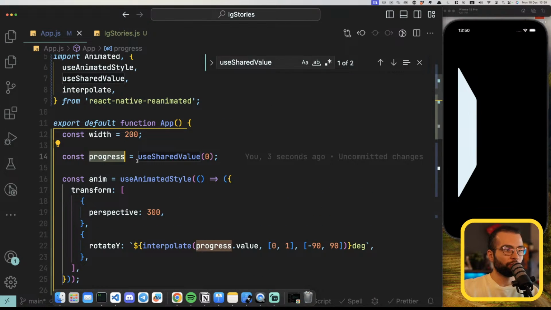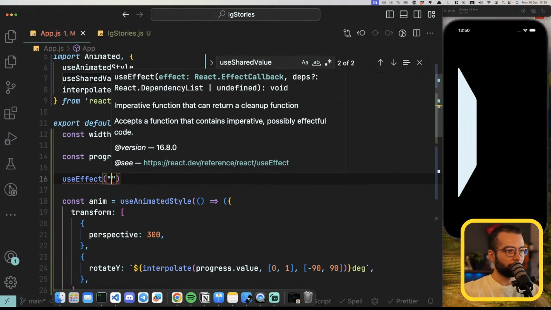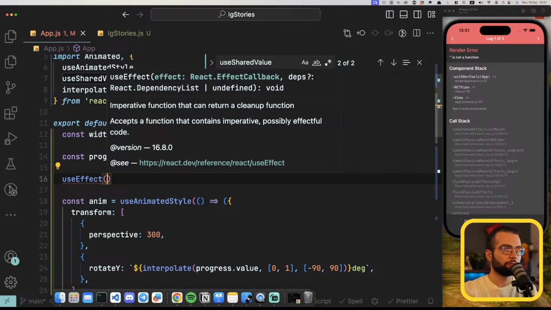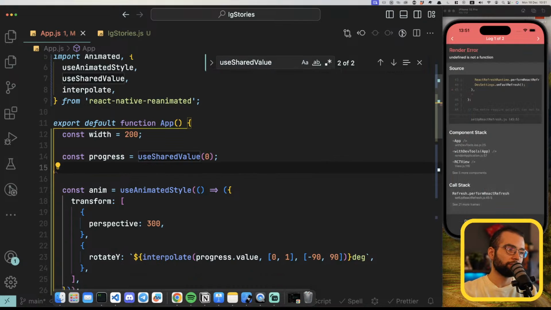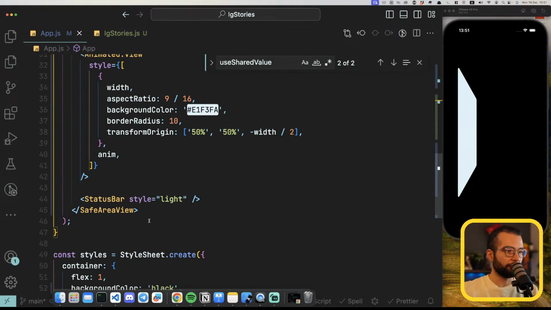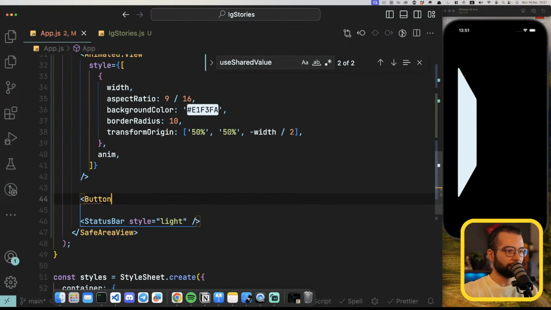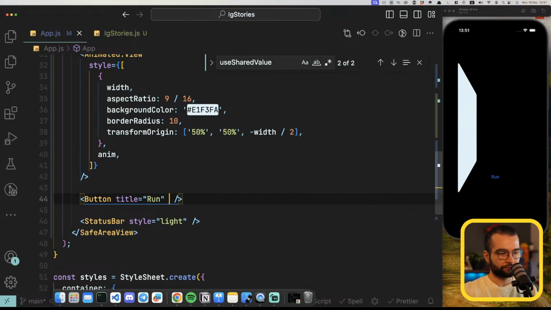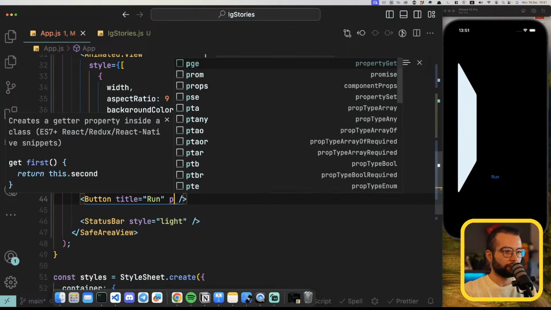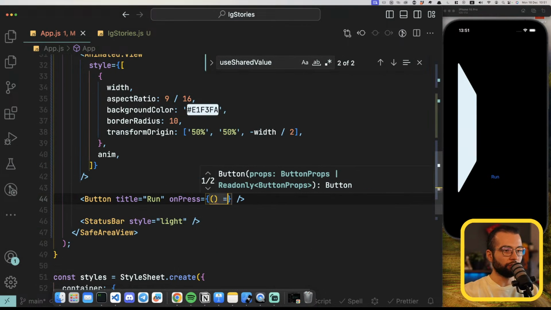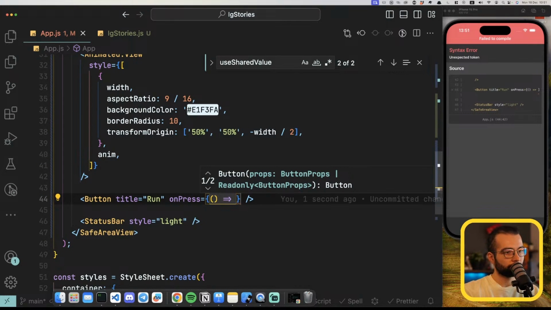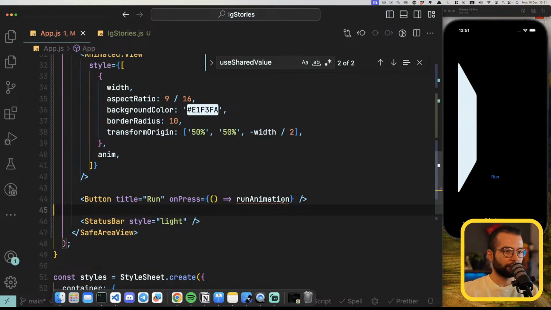Now we need to start moving this progress, and we're going to do that when the component mounts, or maybe on a button. I think it's going to be easier if we simply render a button here. Run. And on press, what we are going to do is, let's call a function instead.